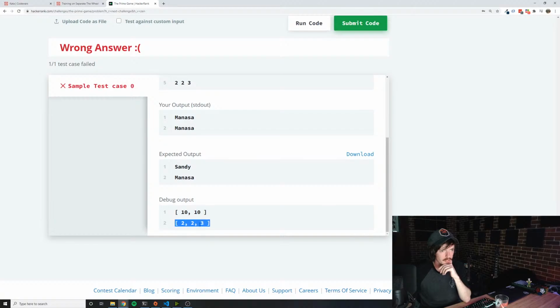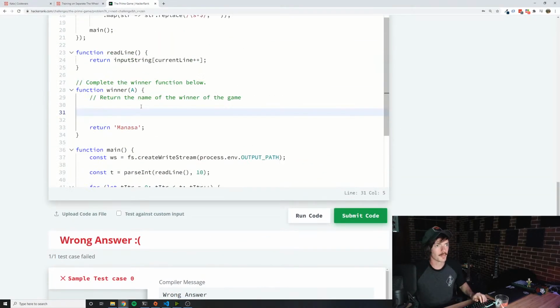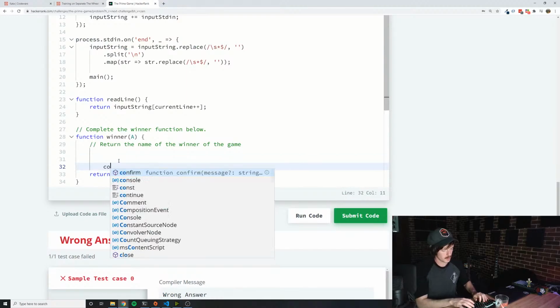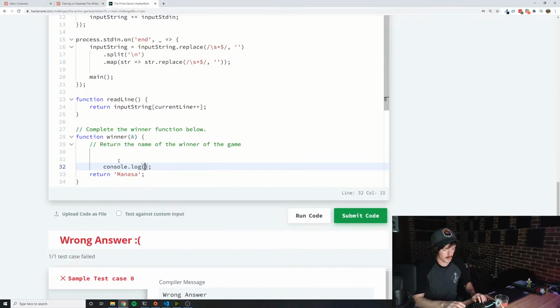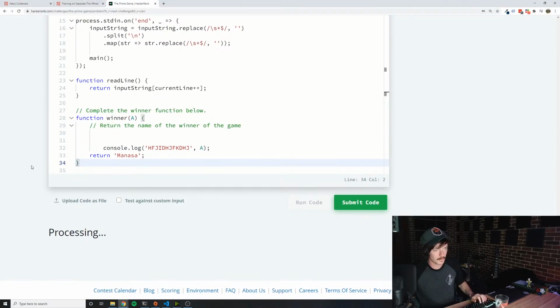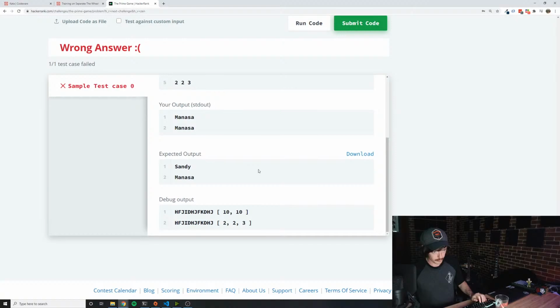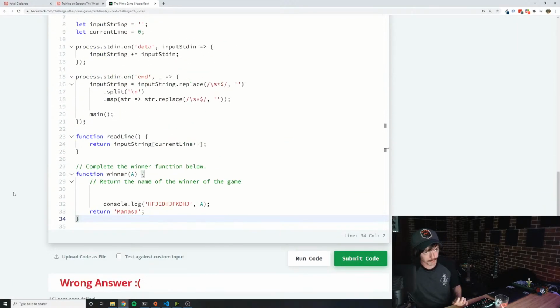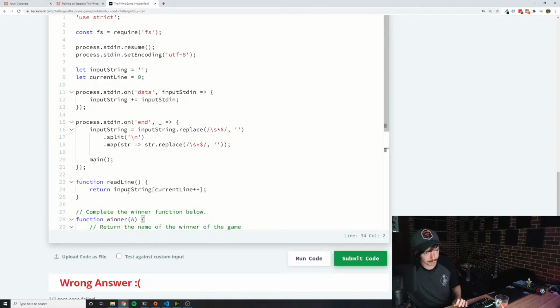Debug output, is that what this is? Okay, that's what that is. Let's verify that by putting a string before it. Console.log, lol, a. Let's run that code again. Yep, that's it. So I was correct, it is an array. Okay.